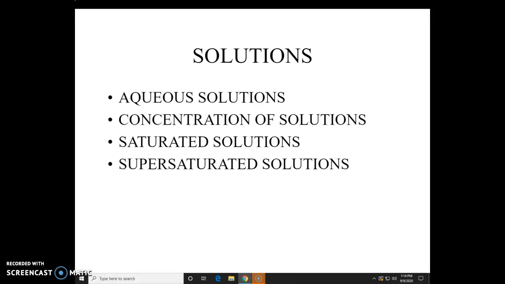Saturated. Okay, you need to write this down. You may have to stop it. Saturated means it holds all the solute it can. It can't hold any more. It's got it all. And then supersaturated solutions have been manipulated to hold more solute. And I'm going to talk to you about that a little bit more later in another video.